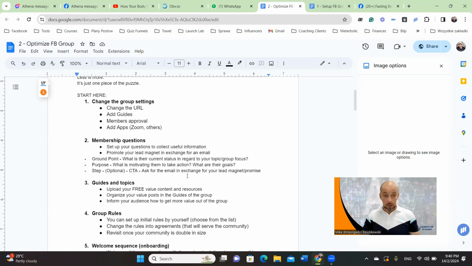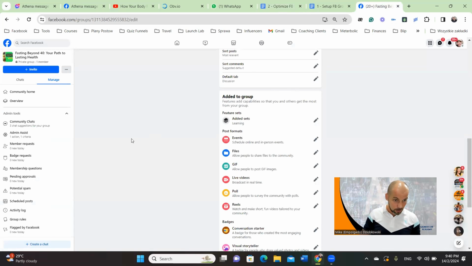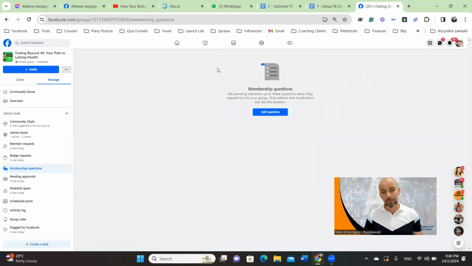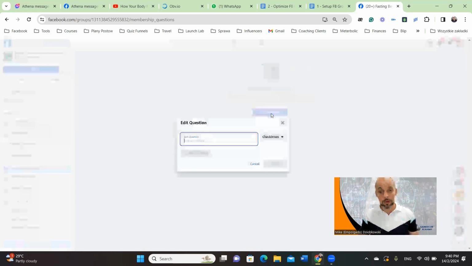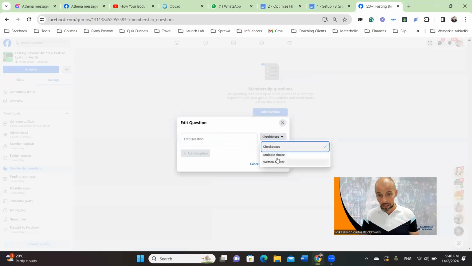Okay, so we're going to our Facebook one more time, and I will show you where you will be putting these member questions. On the left side again, you see membership questions over here. I click on that. Now, if the group is new, nothing is going to show up over here, so you're going to add your first question. This is how this screen is going to look. You're going to be able to put your question here and then choose one of the 3 options for people to answer.